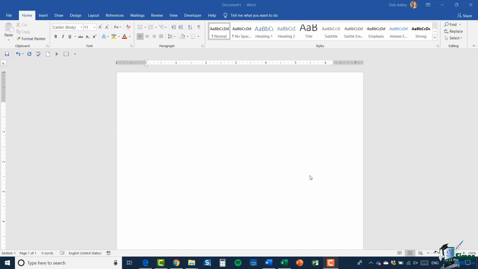So the first thing I'm going to do here is we have a blank document in front of us, and I'm going to set this up as a very basic letter. I'm going to start by typing in a date. The first thing I want to type on the top of this letter is the date. So I'm going to type in a date.